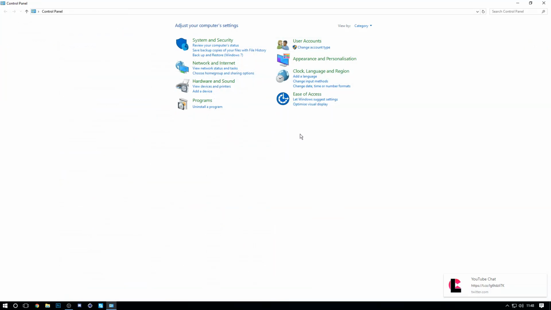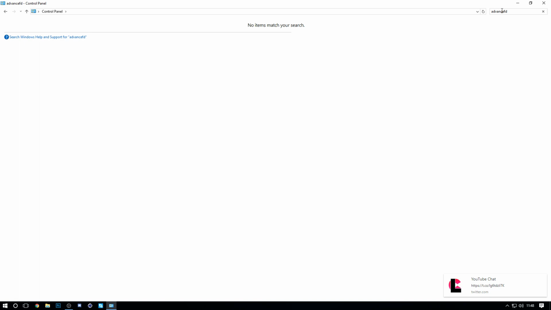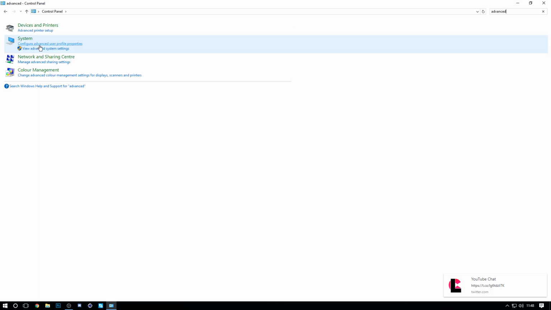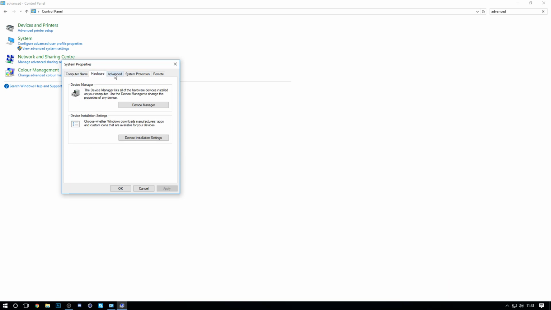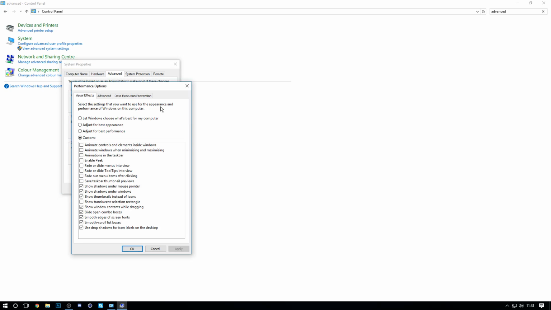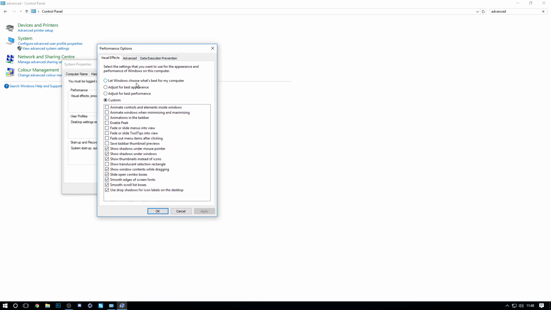So we're on the control panel again, guys. What we are gonna type in is advanced. And it should come up with view advanced system settings. And then you're gonna head over to the advanced, so it'll be over here. Just go to the advanced settings, and then click settings. And it'll probably be on let Windows choose what's best for your computer. That's bad. You don't want that because they just choose everything.